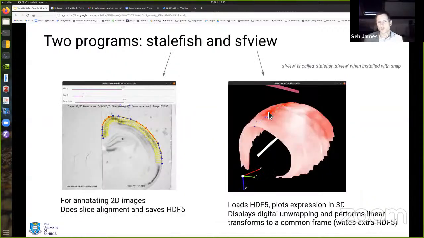There's basically two programs that you get. One is called Stalefish, and that's the program that allows you to annotate the brain slices with your curves and your landmarks. The other program is SFView, which actually started out as just a quick hack to have a look at the 3D surfaces, but it ended up doing the linear transform stuff. So you load SFView up with multiple brains, and it then transforms all of the brains onto one. Okay, so two programs there.